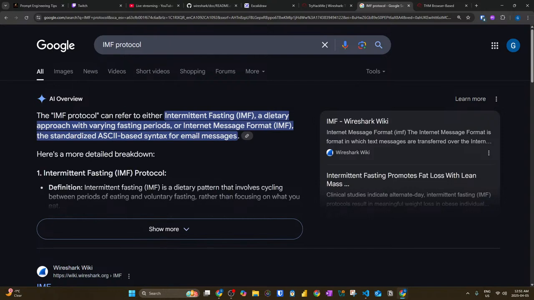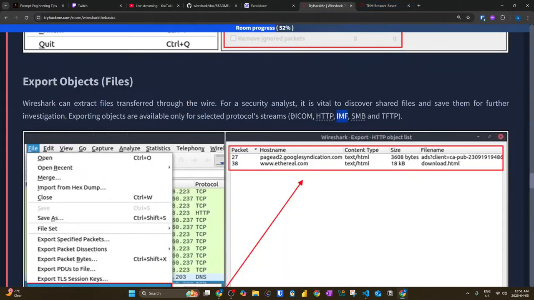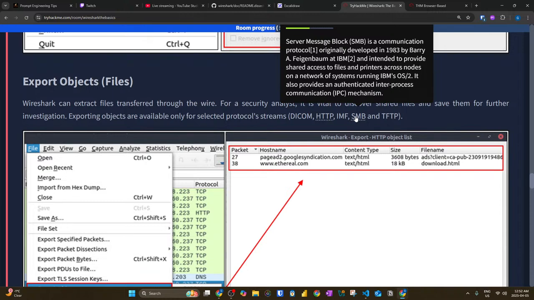Intermittent fasting, a dietary approach. Oh, wait. Internet Message Format, a standardized ASCII-based syntax for email messages. Interesting. Okay. SMB, this one is for file sharing again, sending messages and stuff.